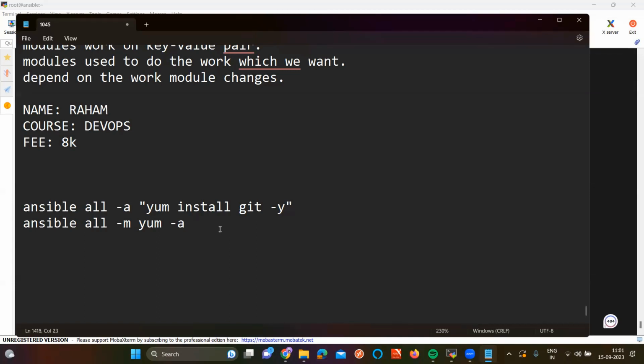Next, here, what is the name of the package, sir? state is equal to... you are installing, right? So you need to give present. Present means installing. What does present mean? This is how you need to understand the module. One more time, I'll tell you.